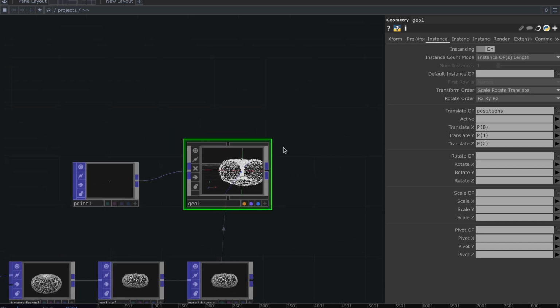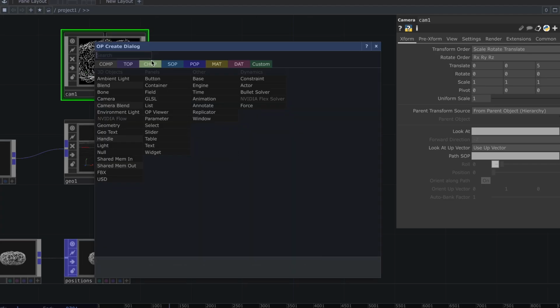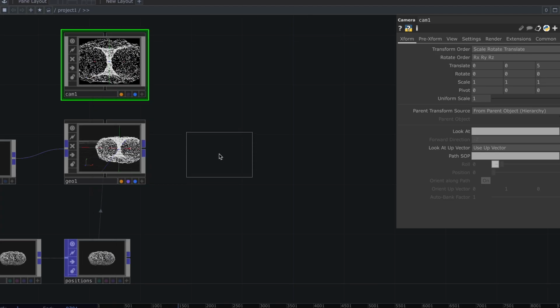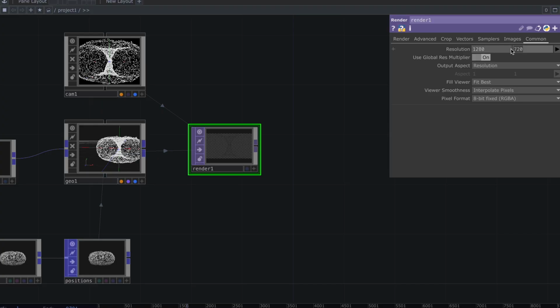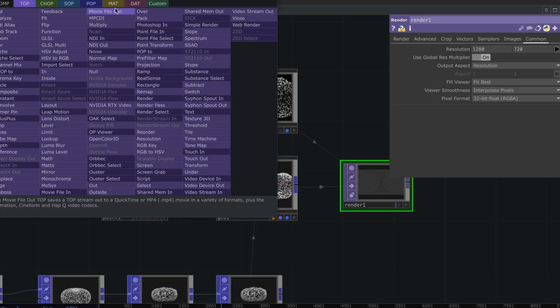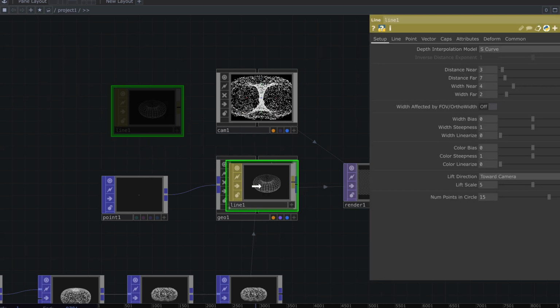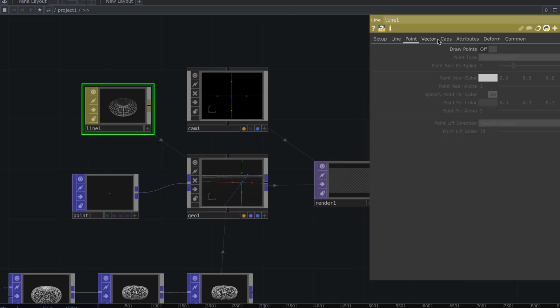So let's add a camera. Let's add a render. I'll use 1280 by 720. You can use something else and put 32-bit float just for a nicer result. Then what we're going to use like material is a line material. Why? Because I want to have a different color based on distance, and this allows to easily do it. Let's use this as material. Turn off line, turn on point.